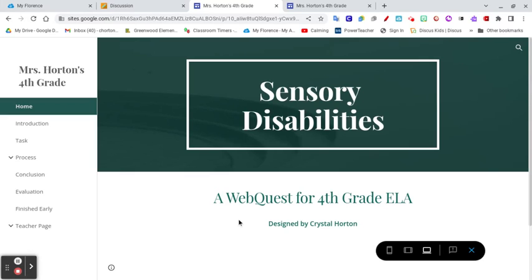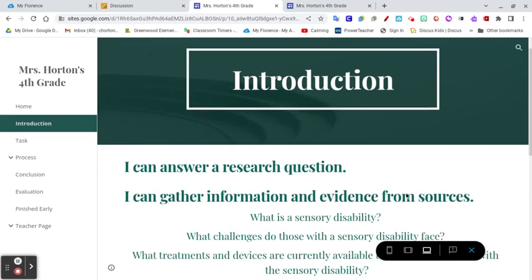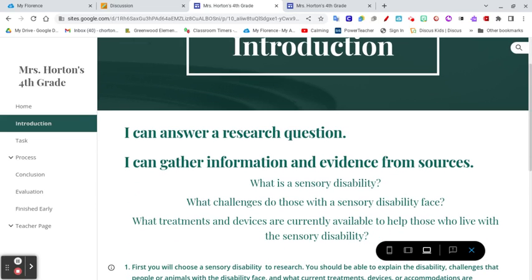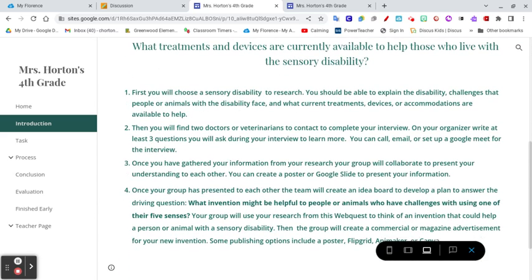Today you will complete a web quest to learn about sensory disabilities. You will answer a research question and gather information and evidence from sources to answer the questions: what is a sensory disability? What challenges do those with sensory disability face? What treatments and devices are currently available to help those who live with the sensory disability?